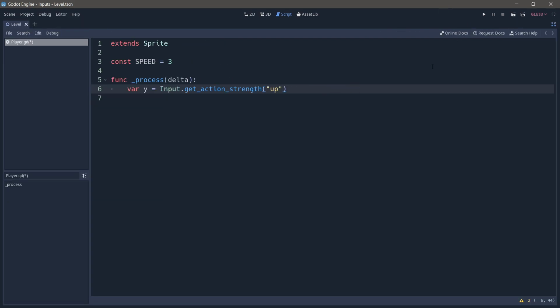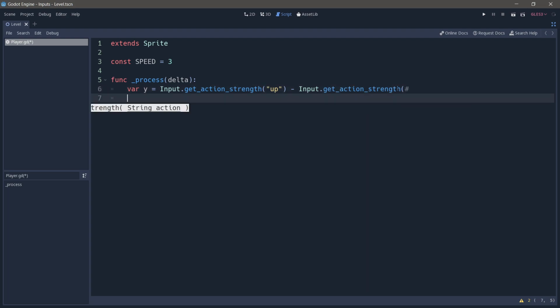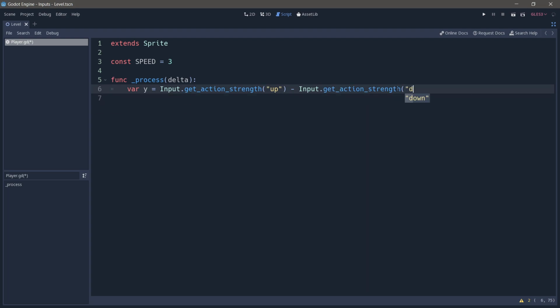And here is my favorite bit. We're going to take the up, and we're going to subtract the down. Input.get_action_strength down. So, if I'm on the keyboard and pressing up and down, this will return 0, so we won't move. Otherwise, it'll work just fine.